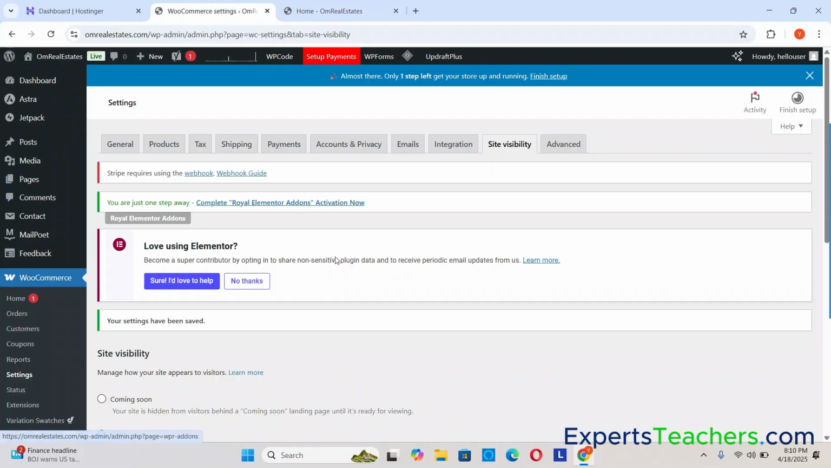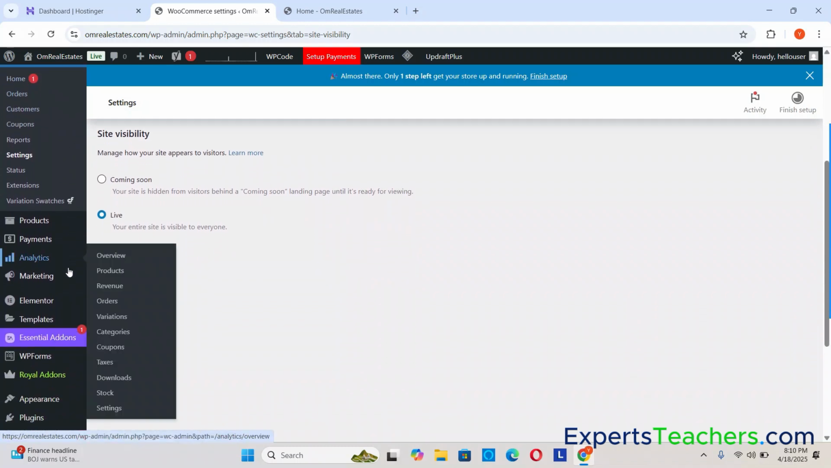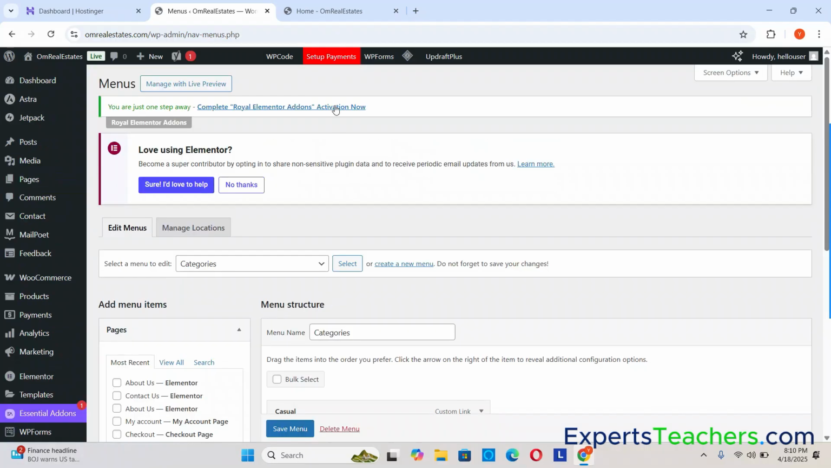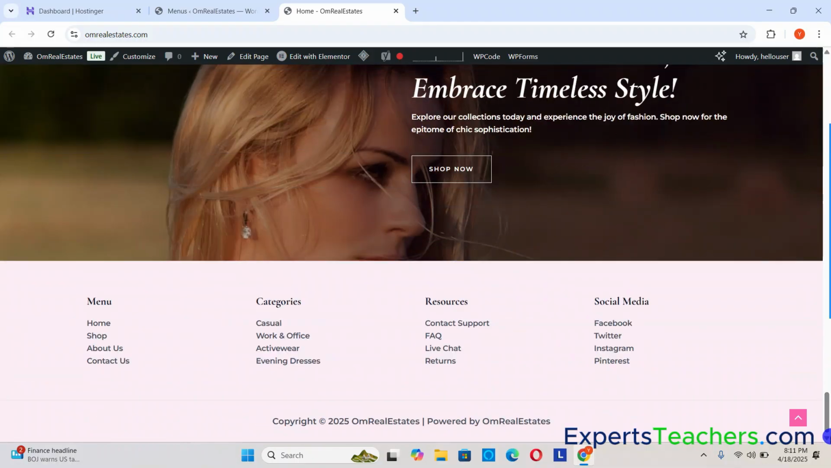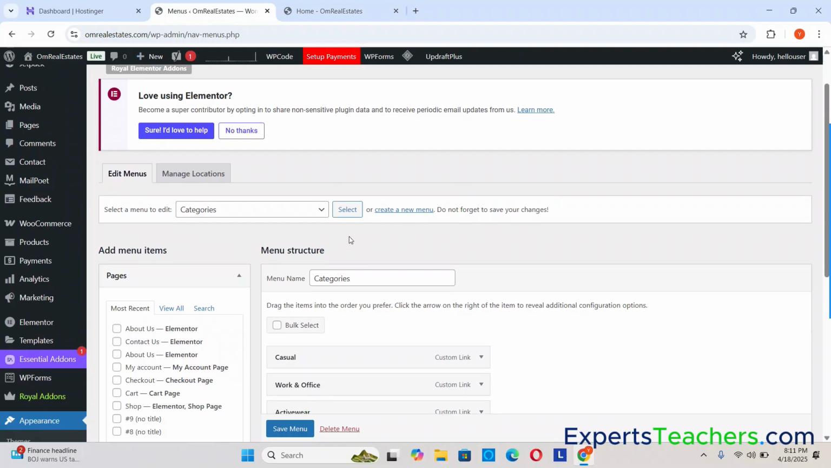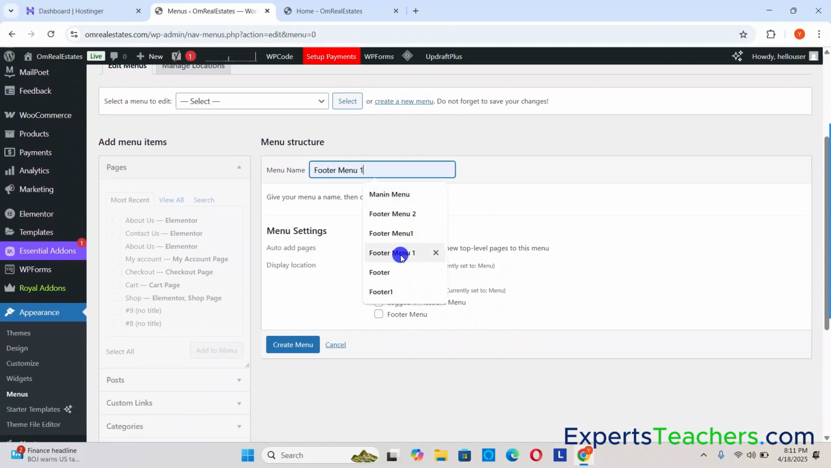Okay, so next I just want to tell you about menus. I'm going to Appearance, and in Appearance I need to go to Menus. Basically there are different types of menus. This is the header menu and these are footer menus. If you have to create a new menu, just click on create a new menu and give it a name. I'm giving it footer menu 1 and creating the menu by clicking on the create menu button.